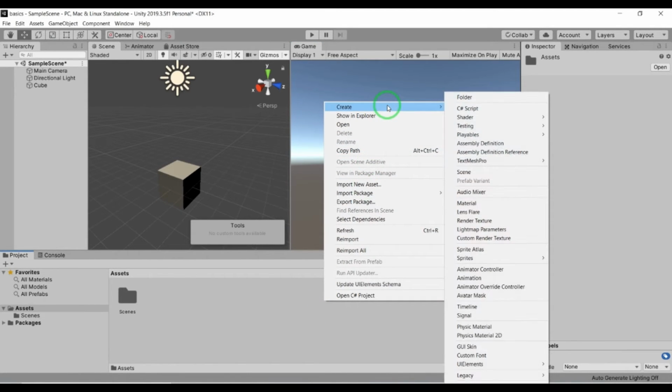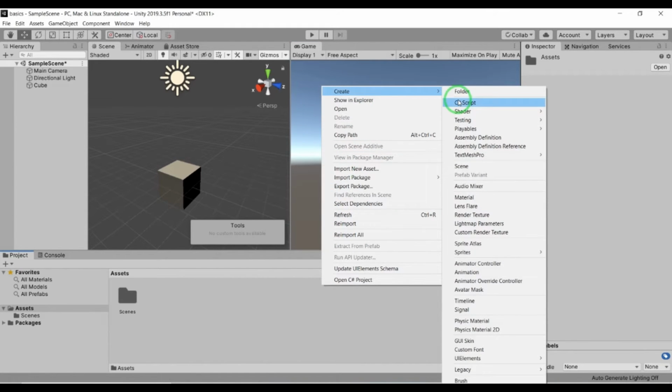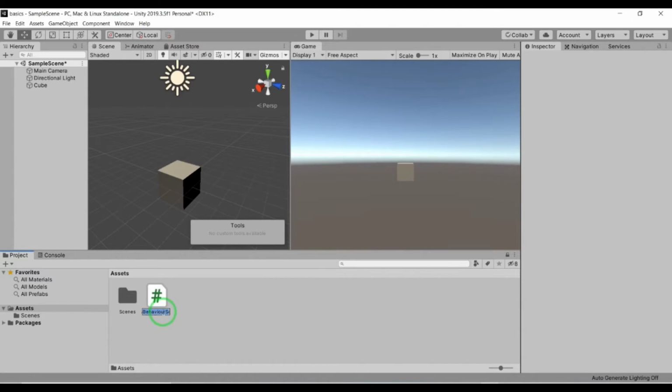Okay, so let me start by creating a script. Actually, by creating a script, we create a class. And what is a class? A class is like the specifications we give for every object.